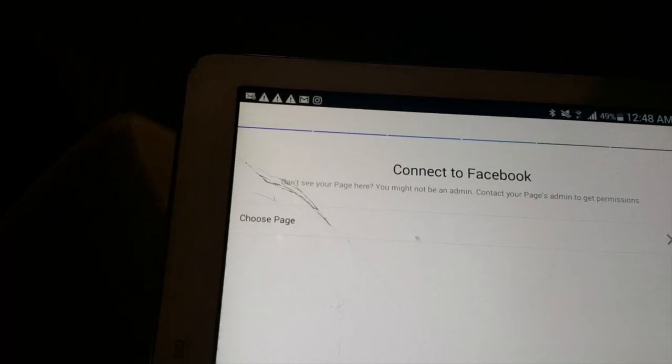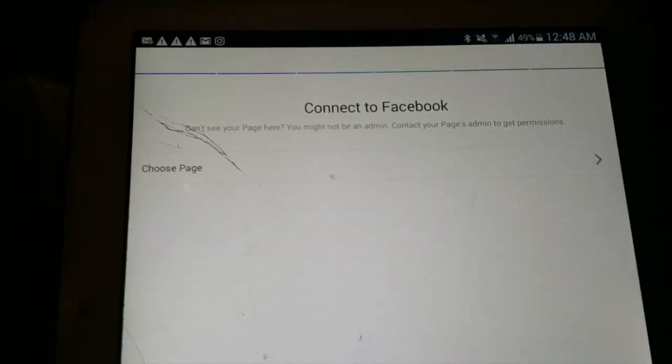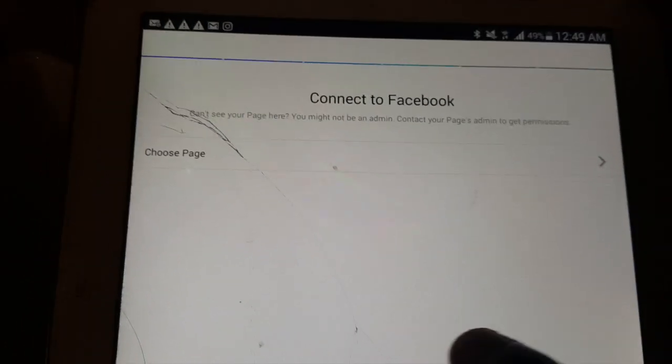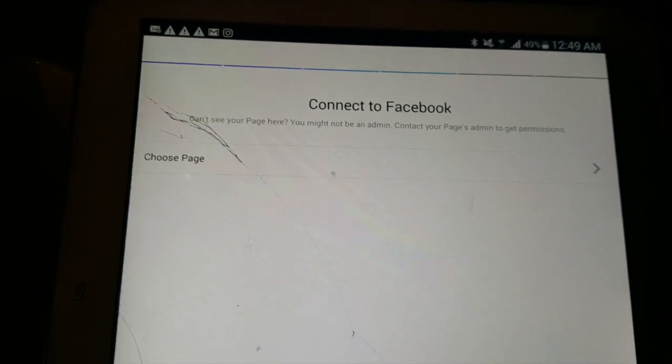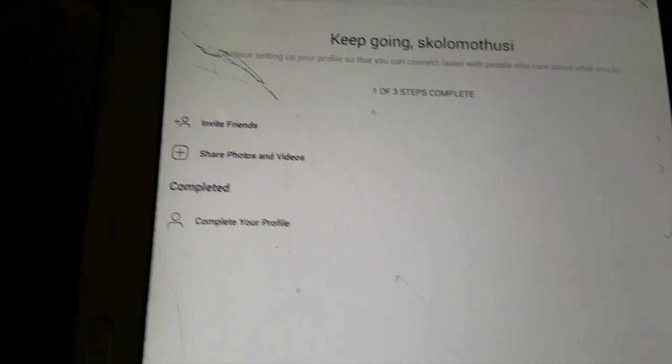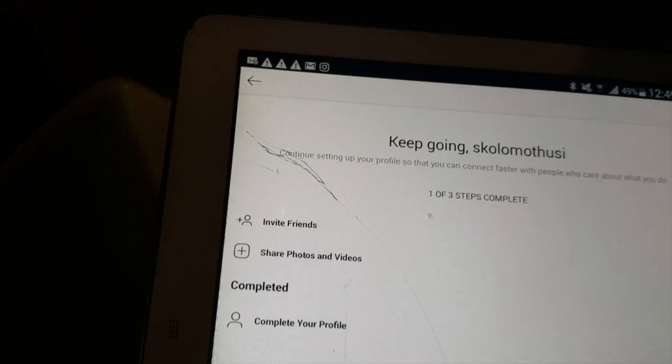And then you need to connect to a Facebook page. All right, so you need to be logged into Facebook here and connect to a Facebook page. So let's just try that. Or don't connect to Facebook for now. Actually, there's an option not to do that because you can do that from your mobile device. And then complete.